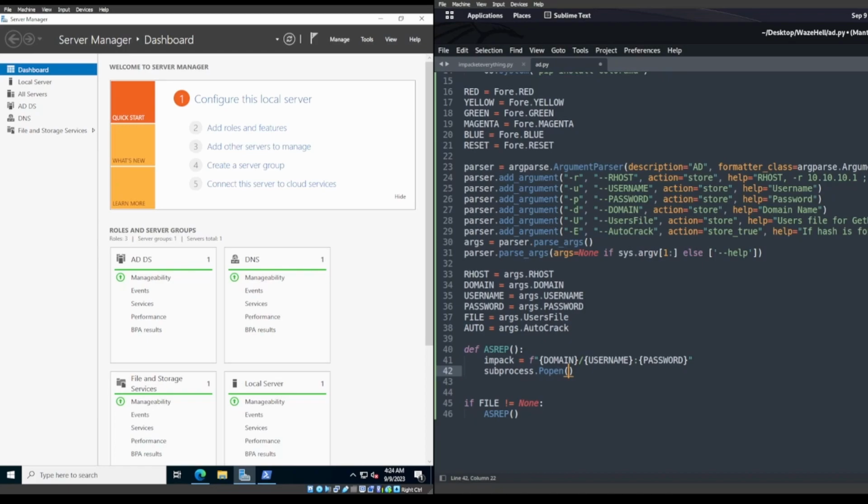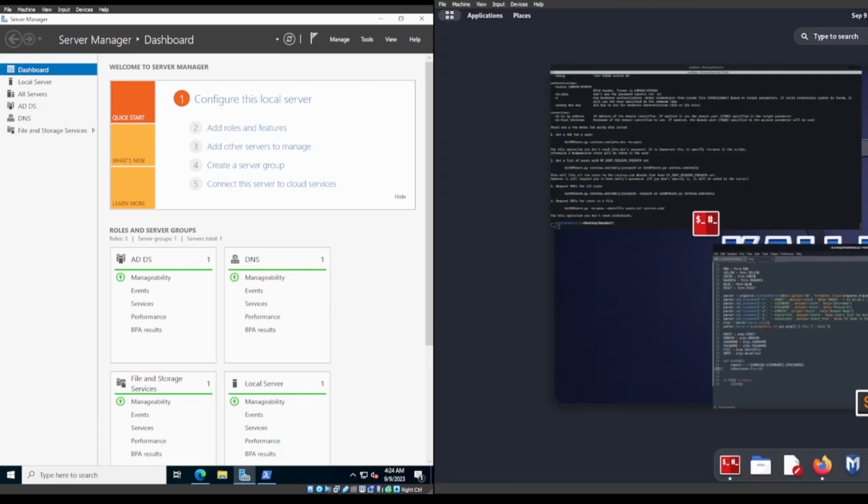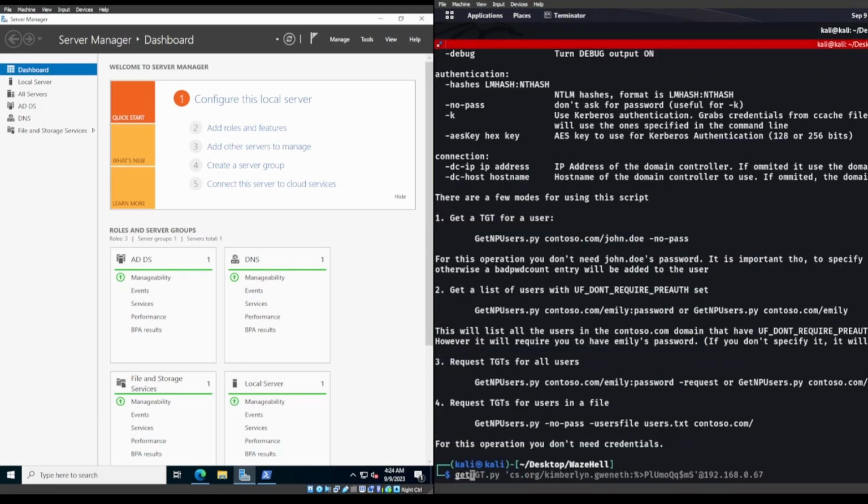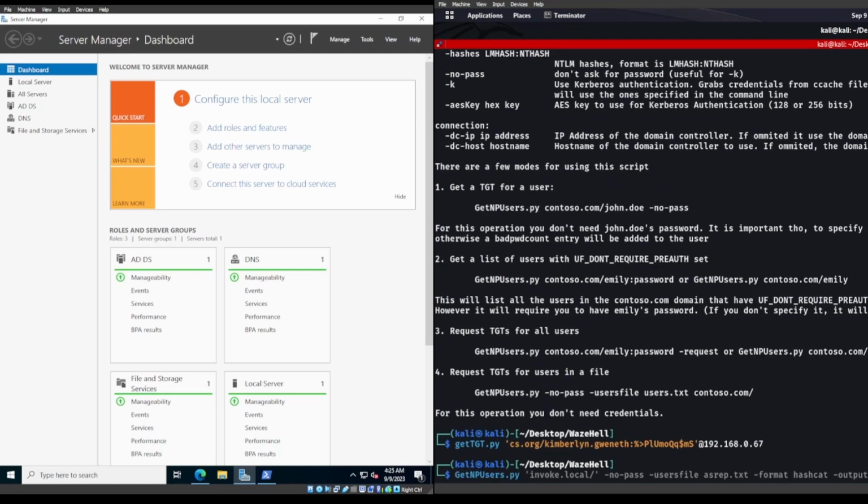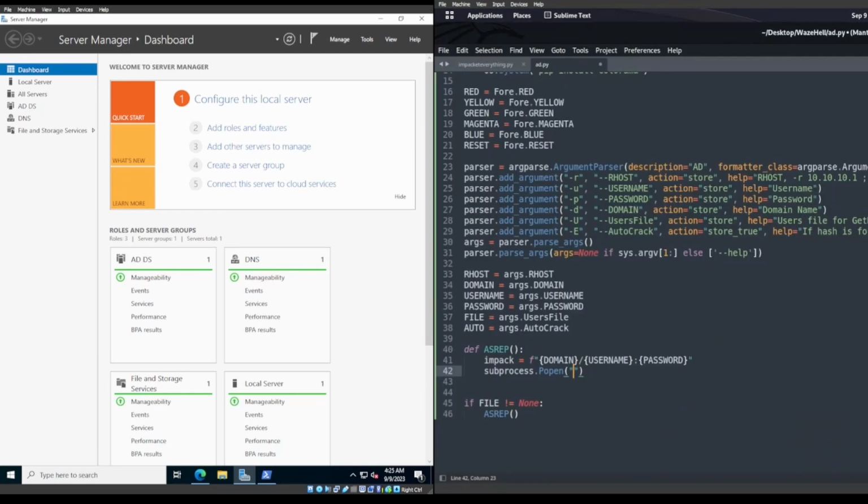So we're going to put in the command, right? We're just going to say get, pretty much something like this. Put an F in front of that. Now obviously invoke.local most likely is not going to be the domain name, so we want to delete that right there. And we're going to say domain. No pass users file is what is the users file, so we'll say file, format hashcat. Boom.